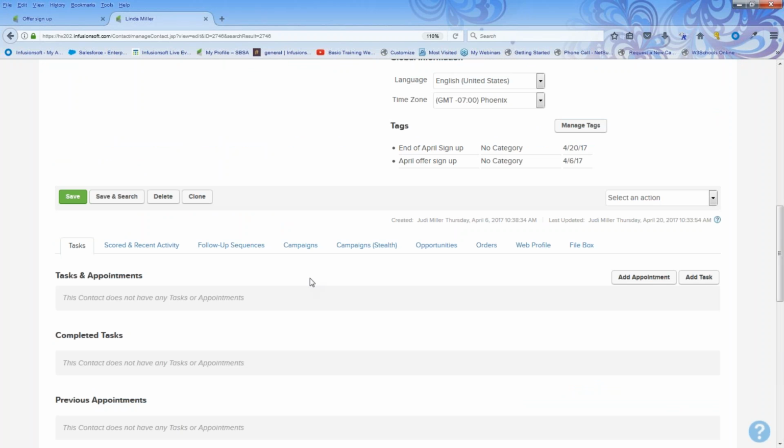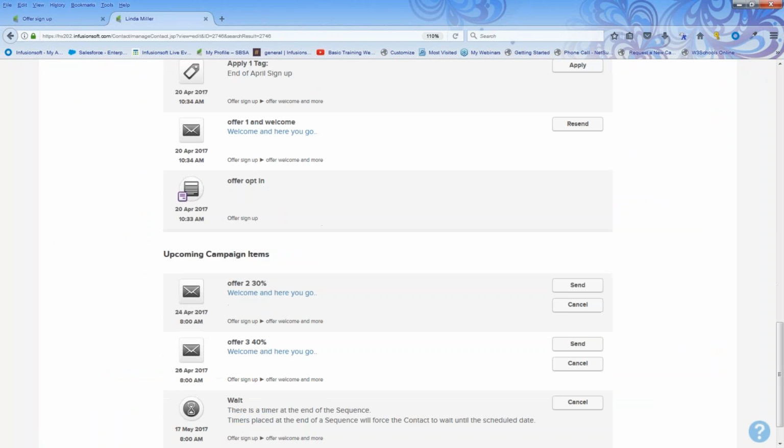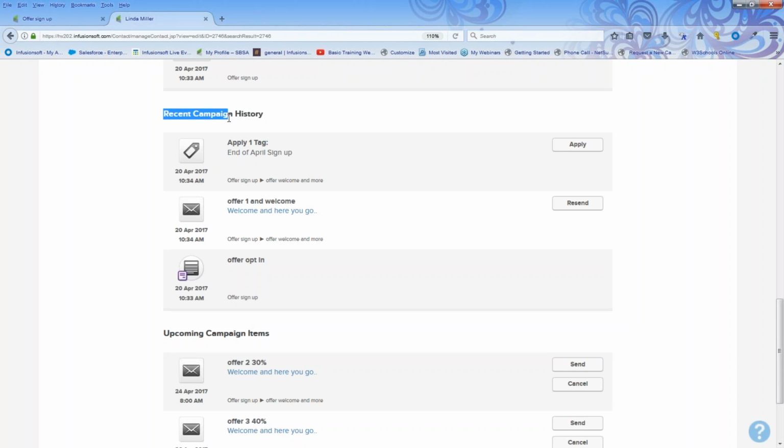If we come to about the middle of the general contact information and click on the campaign button, this will let you know what's been going on with Linda. Recent campaign history. At 10:33, she filled out an opt-in form. At 10:34, she got an email. And at 10:34, she got a tag applied to her contact record. So we know that it worked.